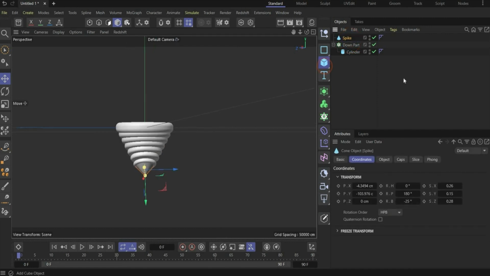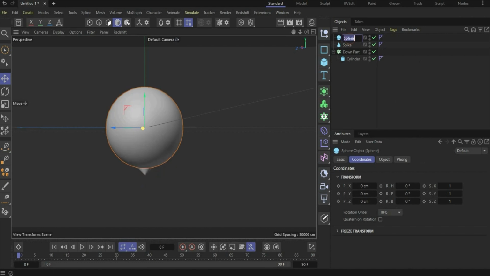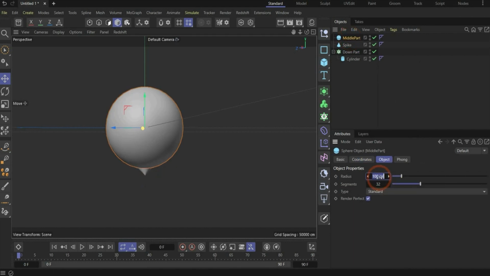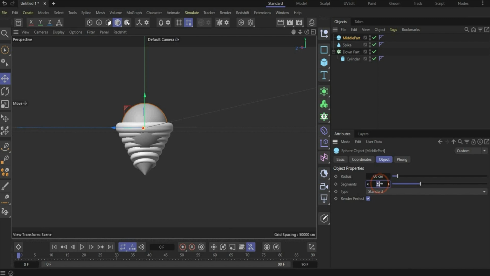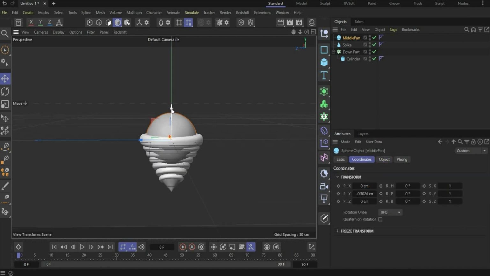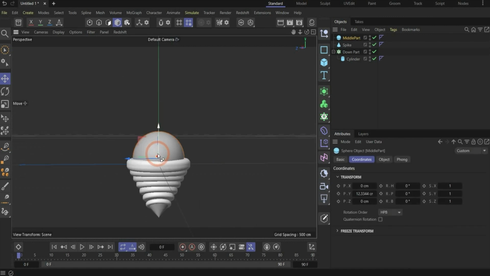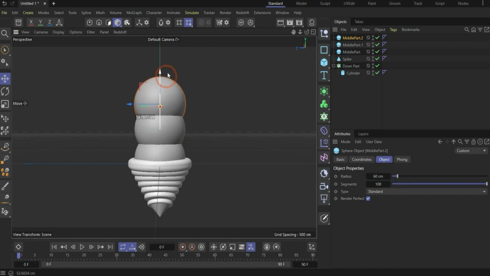In the next step we need a sphere. Rename it to middle part and change the radius to 60 and the segments to 100. Perfect. And now bring it a little bit up. That looks good. The next step, duplicate middle, bring it to the top and repeat it again like this.